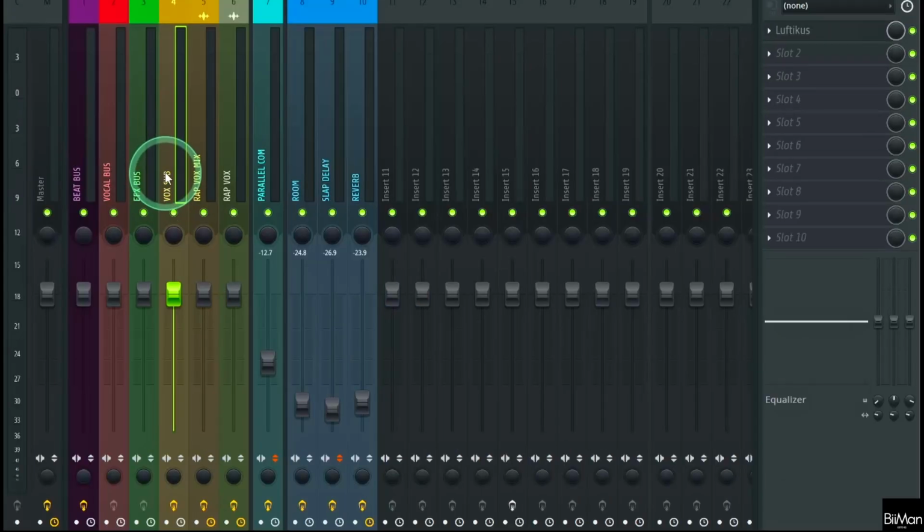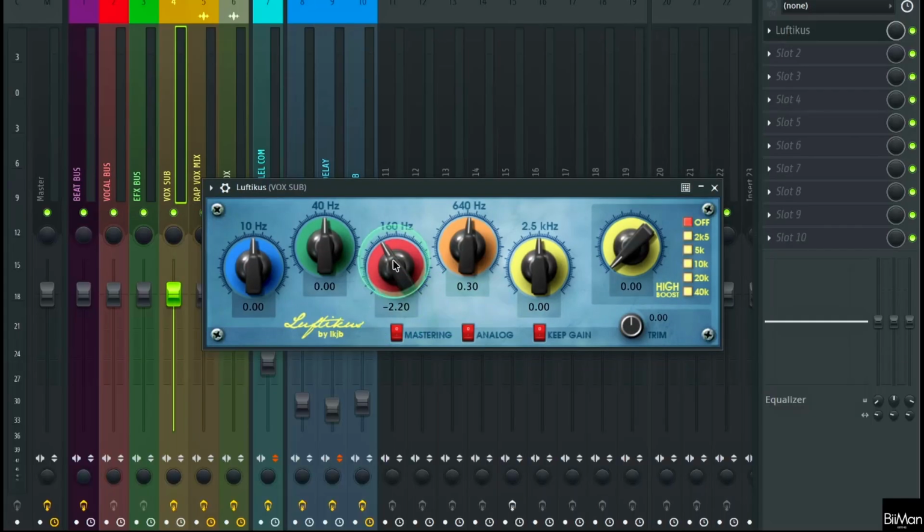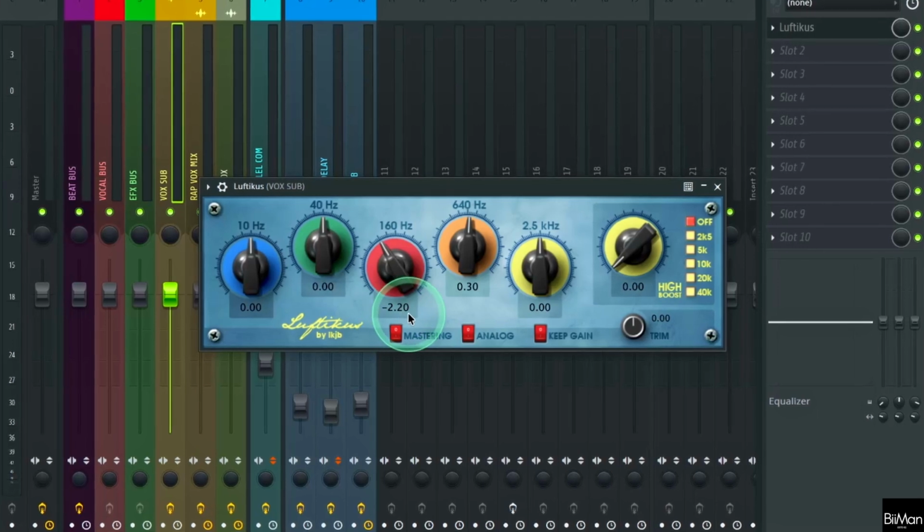Now on this vocal subgroup, I did just one thing. I used Lofty Crosshair, a free and very versatile EQ. It's actually an emulation of the Mac EQ. I reduced 160 Hz out of the vocal by 2 dB, and this is what it sounds like.